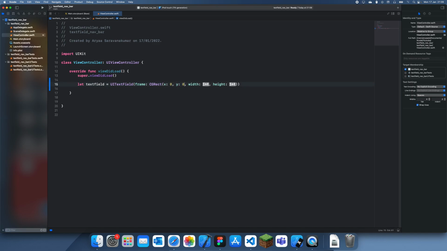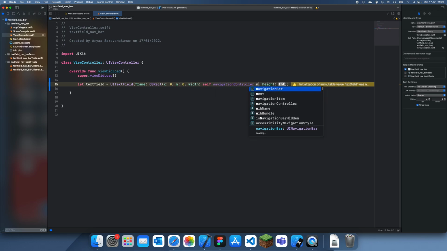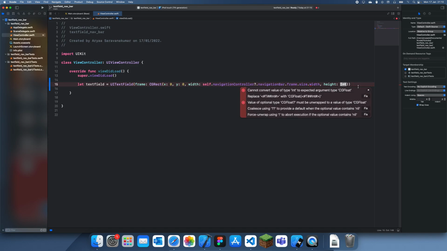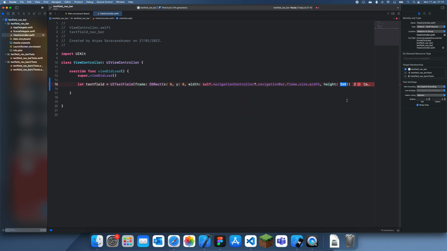All we do is set all of these to 0 except for the width and height. For the width, we're just going to set it to self.navigationController.navigationBar.frame.size.width, so it's the same width, or you can set it a bit lower if you also have bar buttons in your navigation bar. For height, you can just set this to how big you want it. So I'm just going to set this to 30, just so it's nice and simple.